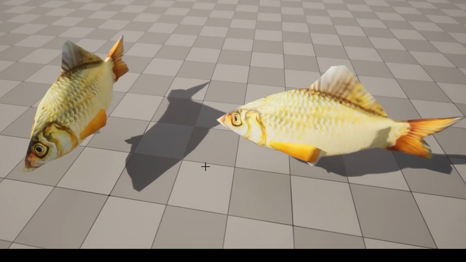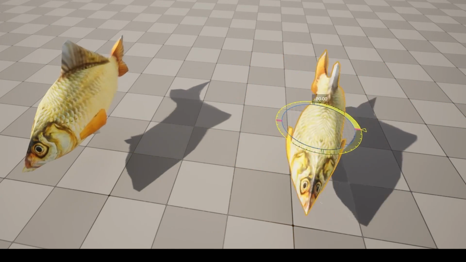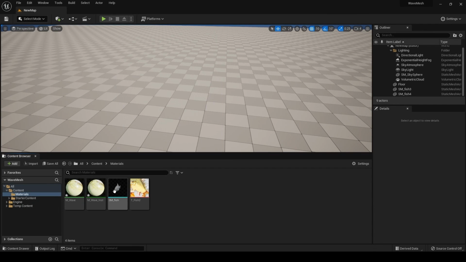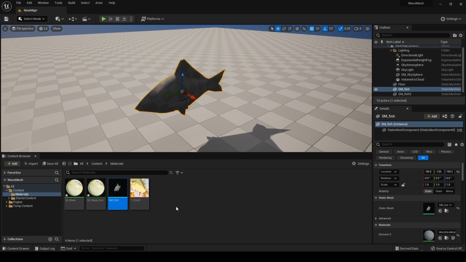In this session, we will implement vertex animation, which is the swimming motion of a fish using only materials. First, drag and drop the provided sm_fish static mesh into the scene. Then right-click in the content browser to create a material.